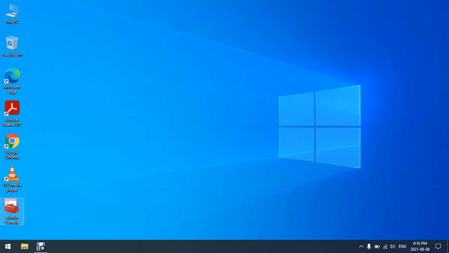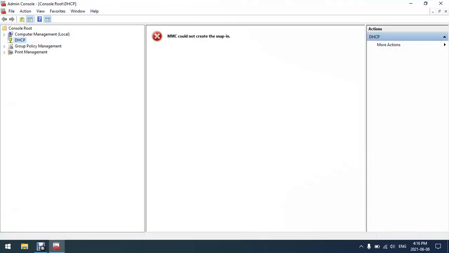The error basically says that MMC could not create the snap-in, which means there's something missing and the management console from Windows is not able to access or add the services that you have for DSCP or Active Directory service or printer management or group policy object. It could not add the snap-in for all these services. And this is normally an issue that I've seen happen when a new version of Windows gets upgraded.